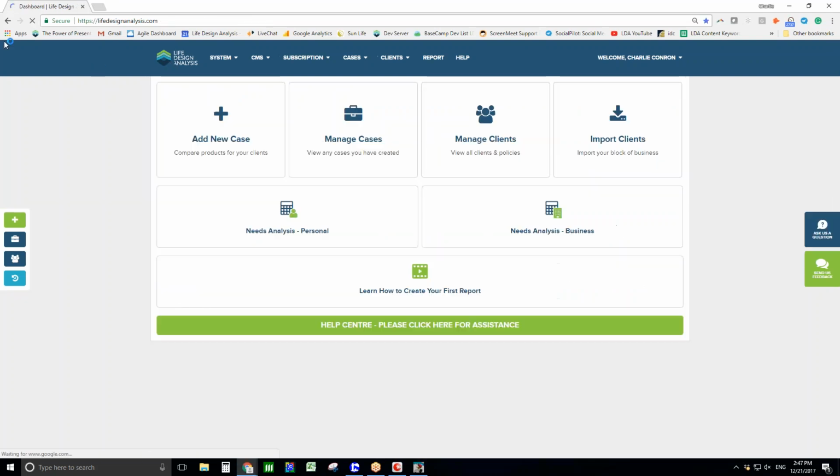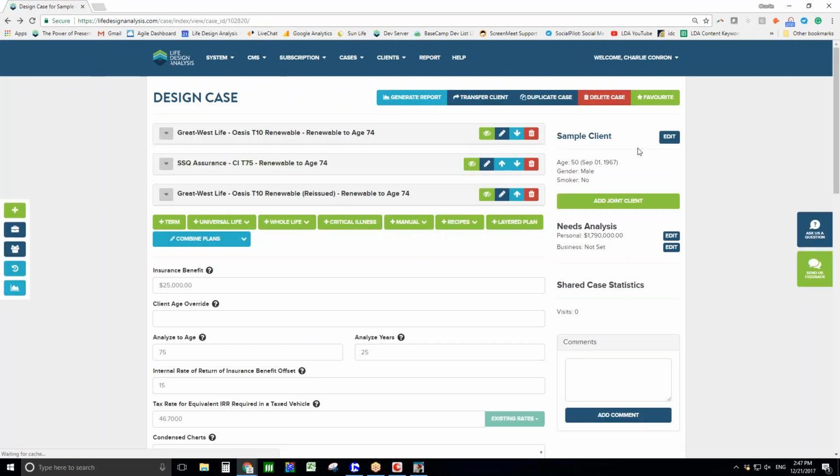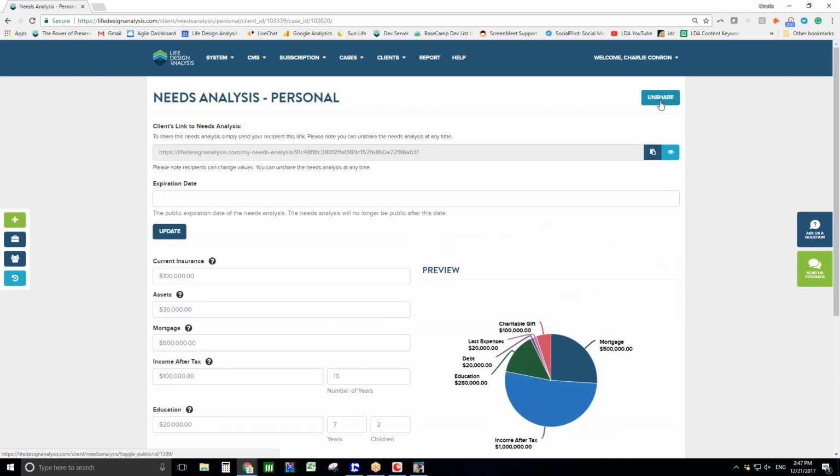One thing I definitely want to cover here is, and I'll just go with my sample client here, you can see I've got quite a hefty needs analysis done for my client. One thing, yes, I've got this case set up here, and I could link my client to send them, or have them a link to fill out their own needs analysis.